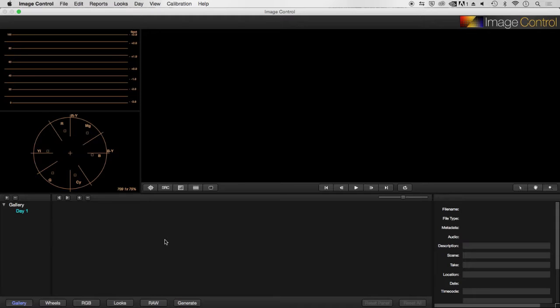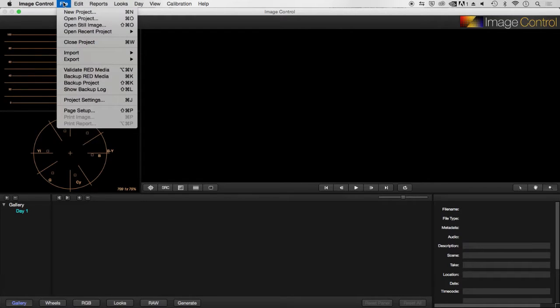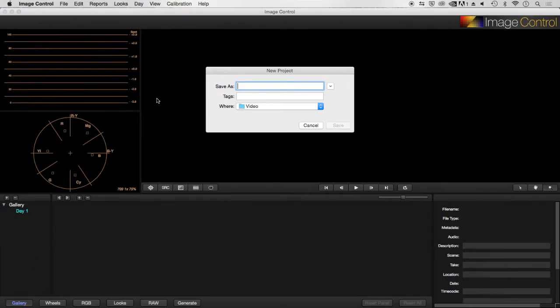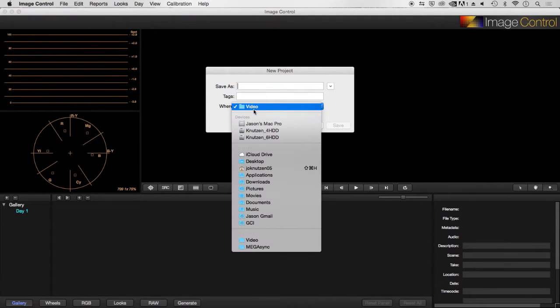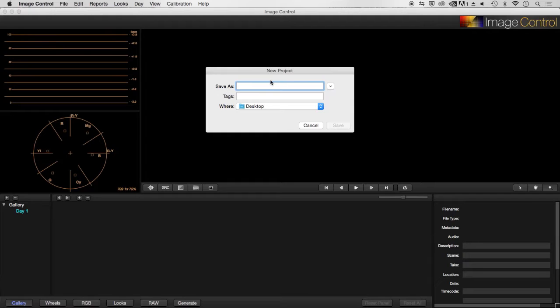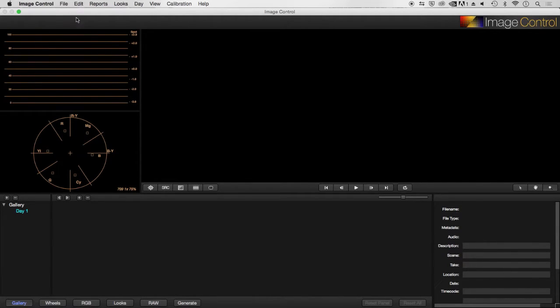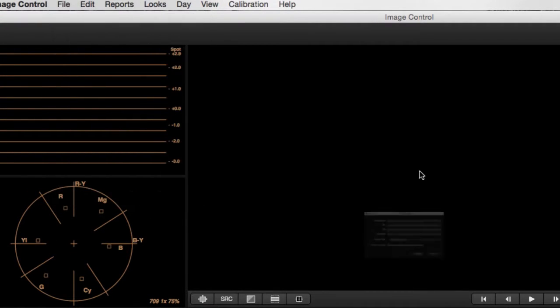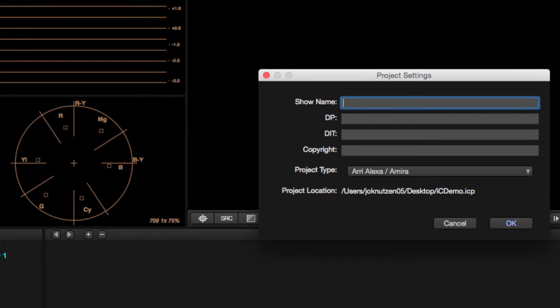All right, so the first thing we're going to need to do is set up a new project. To do that, I'm going to go File, New Project, up here at the top, or if you're opening Image Control for the first time, you'll be prompted to create a new project. So I'm just going to put one here on my desktop. I'll call it IC Demo. All right, so once I have my new project created, I'm going to go into Project Settings. Here in Project Settings is where I'm going to dictate other metadata: the name of the movie, the DP, the DIT, copyright, project type.